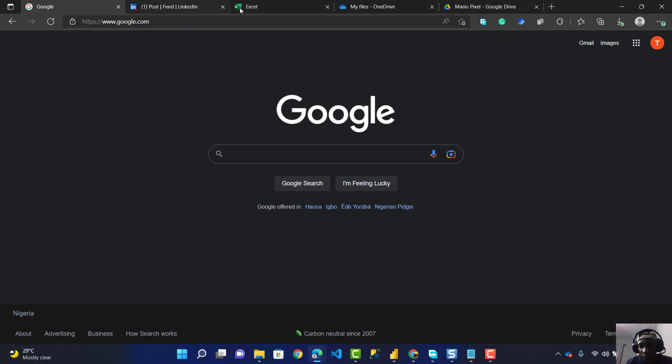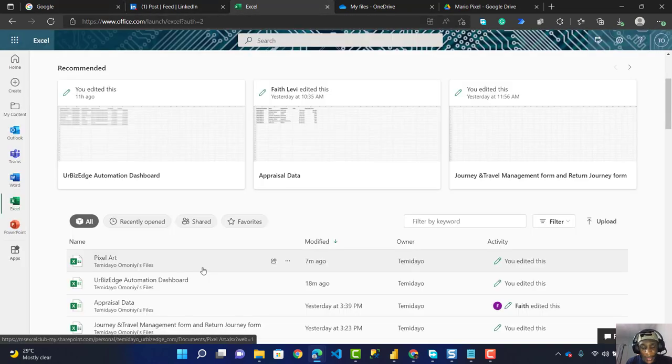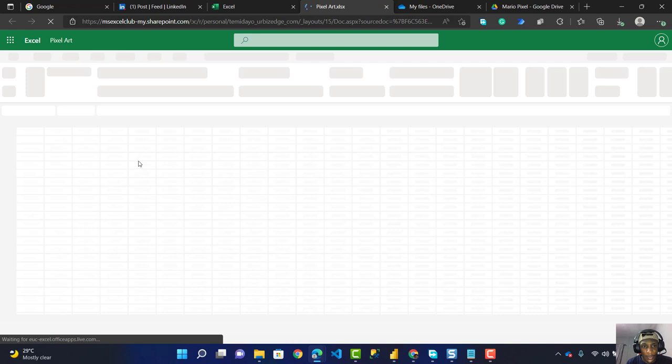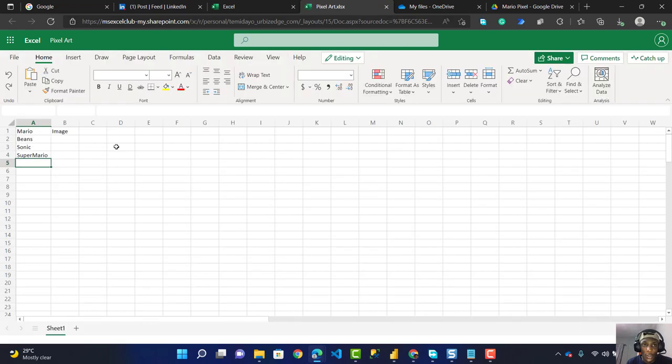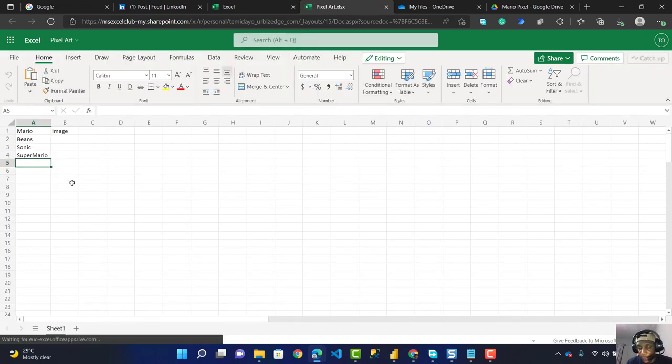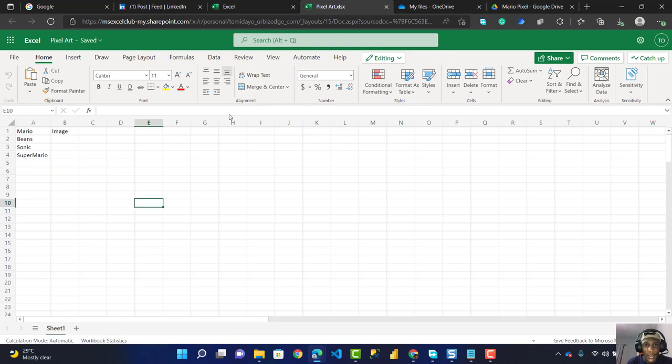For this session, I'll be using Excel online. So I will just go to myoffice.com. After that, I'll open an Excel sheet there. Or you can also use your Google Sheet, but this one I'll be using an Excel sheet. So this is my Excel sheet, right? I'll be showing you guys a trick.